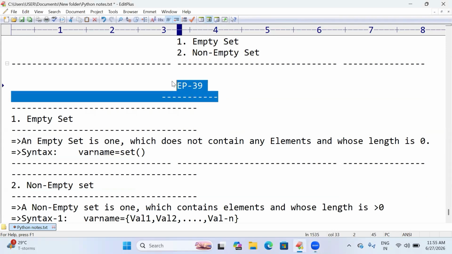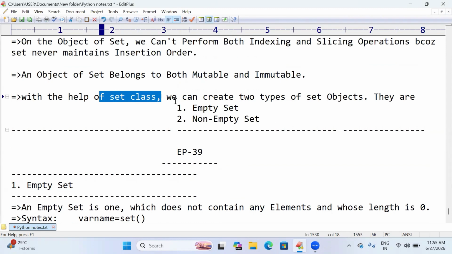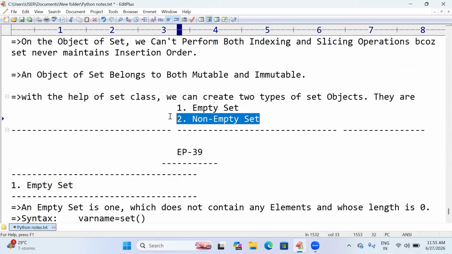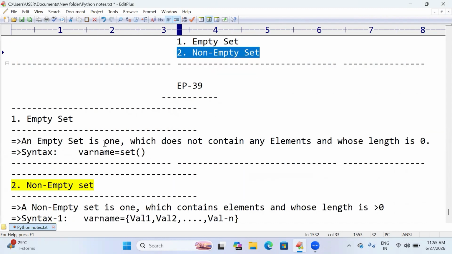In today's episode, we are going to discuss empty set and non-empty set. By using this set class, we can declare two types of sets. One is empty set, another is non-empty set. Let's discuss what is empty set and non-empty set in today's episode.